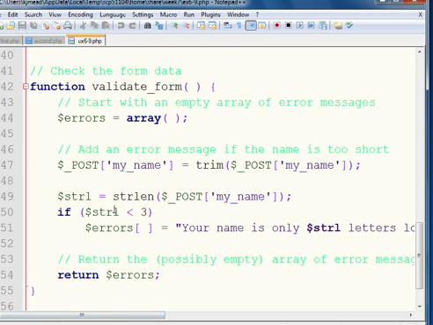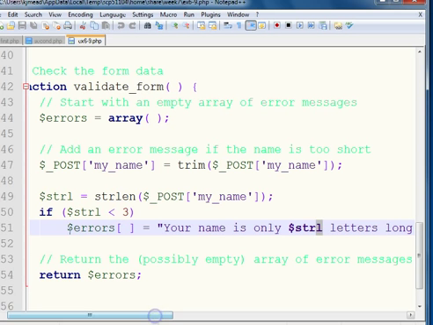Okay, so what I'm doing here is if $post my name equals trim post my name. Okay, so what I'm doing is I'm just trimming it and reassigning it back to post. I don't like that strategy so much. I would just do it right down here. No, okay, I screwed this up. Let me comment all this out.